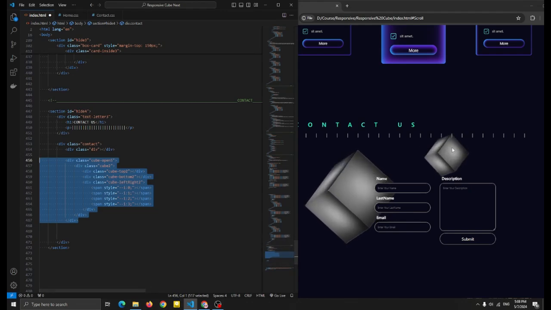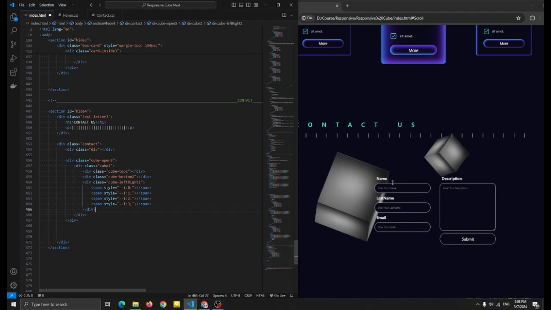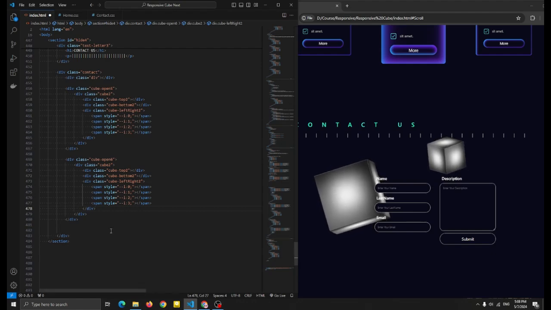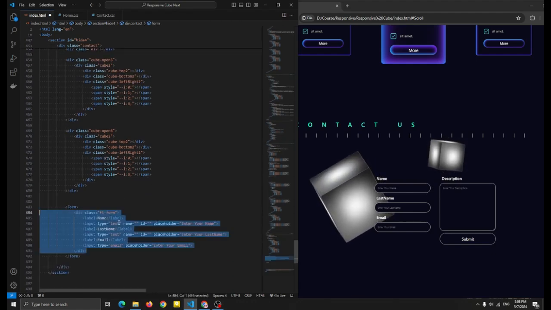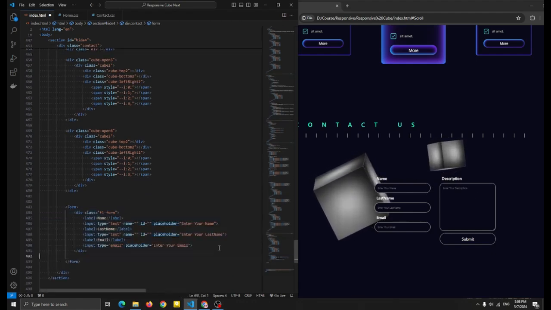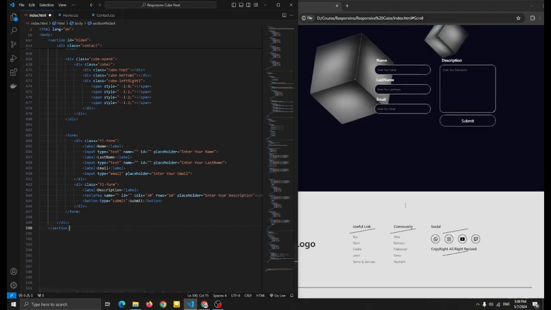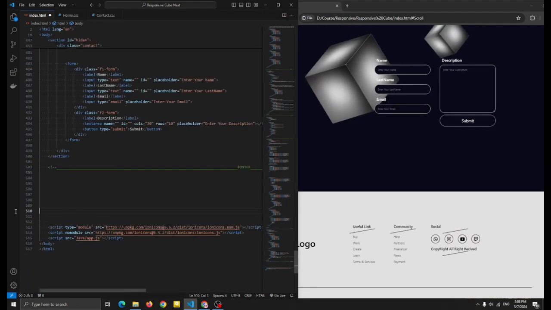Okay, so let me just make sure. So let me first create this cube. Let me just make this cube 5. As you can see, this is a bigger one, and this cube 6 for the small one. Okay, now let me just make sure to create this form. So form, inside of this form, I'm gonna add this form and F2 form, which is this, and this is F2 as you can see the submit. There we go. And the last one is this footer.